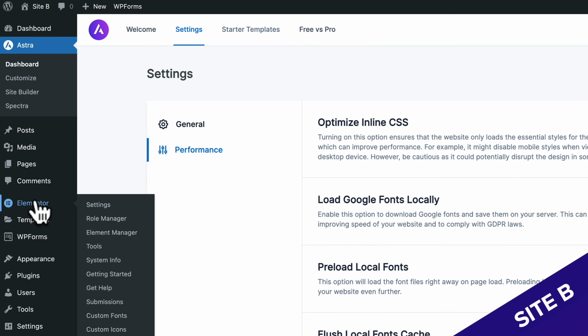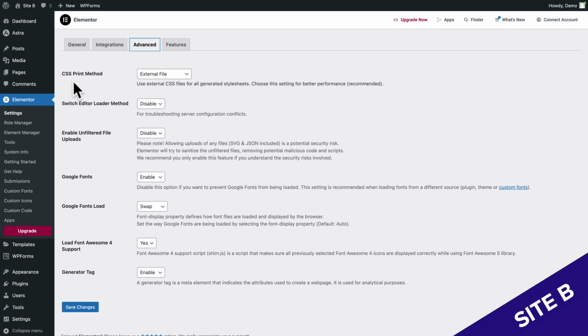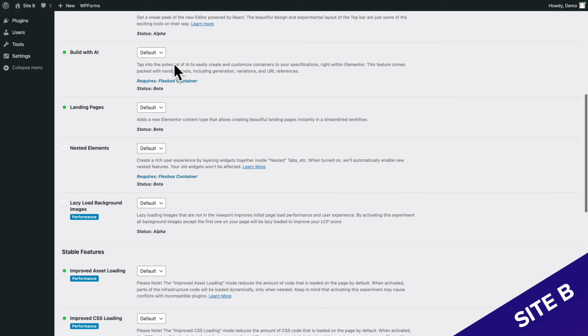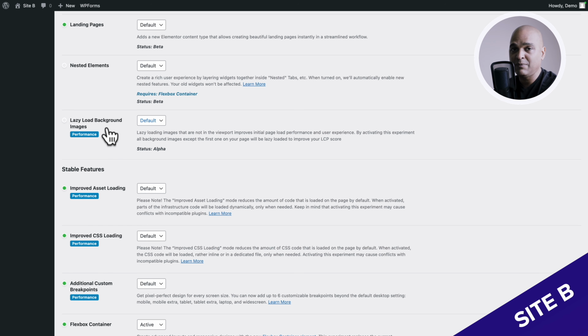Next, go to Elementor, Settings, Advanced, and make sure the CSS print method is set to external file, then click on Save Changes. Next, click on the Features tab. Now scroll down and you may want to activate the lazy load background images. Basically what this does is that when images are not in the viewport, which means users cannot see the images, they are not loaded. They only get loaded once they get in the viewport. So for that, you would set it to active and then click on Save Changes.